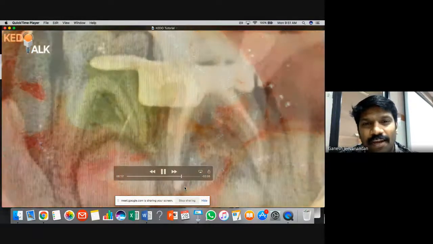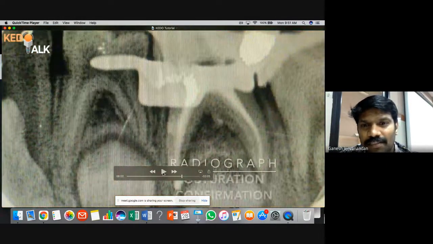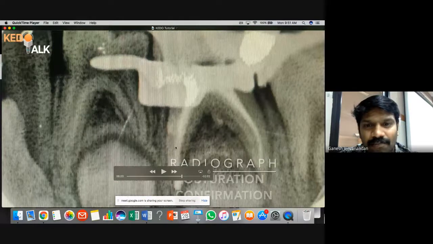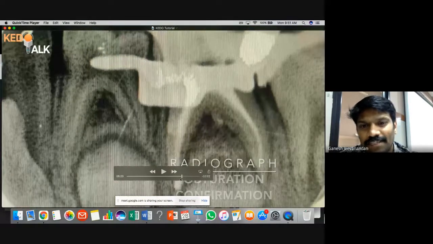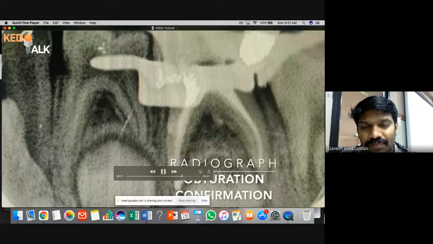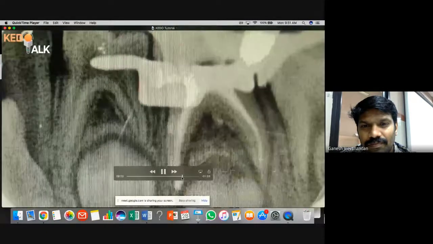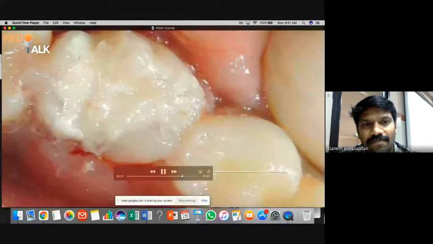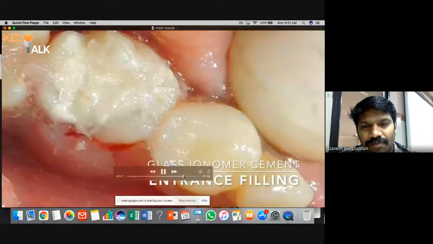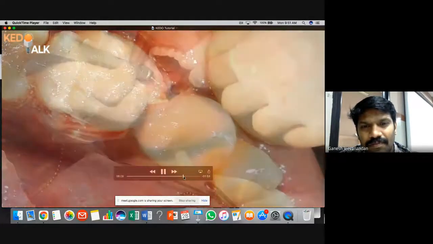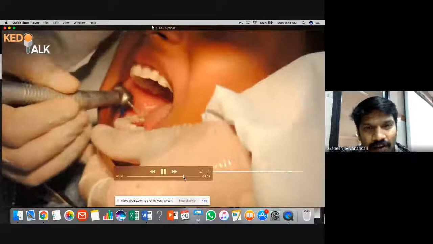If you see the radiographic picture, you can see this particular picture. See how nicely the material has flowed inside with the rotary files preparation. And then we give GIC and then prepare for the crown.